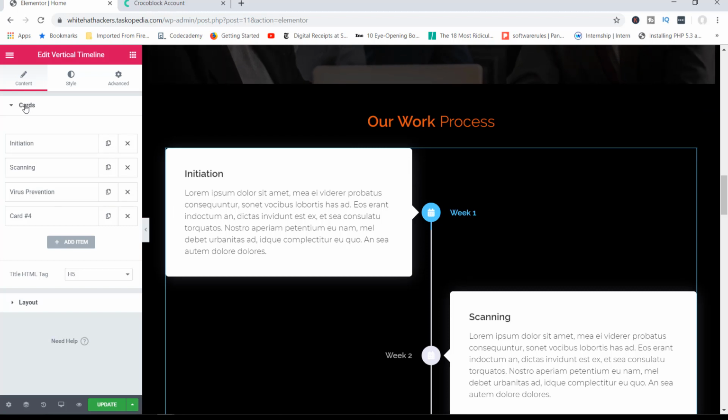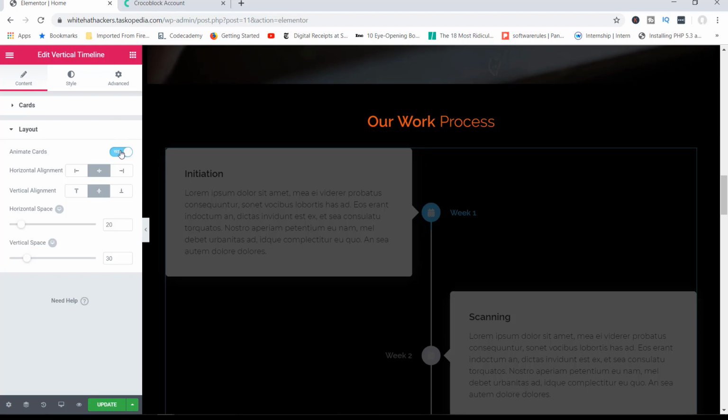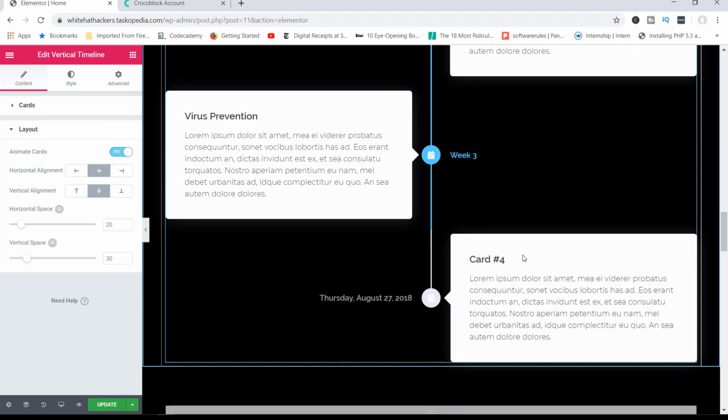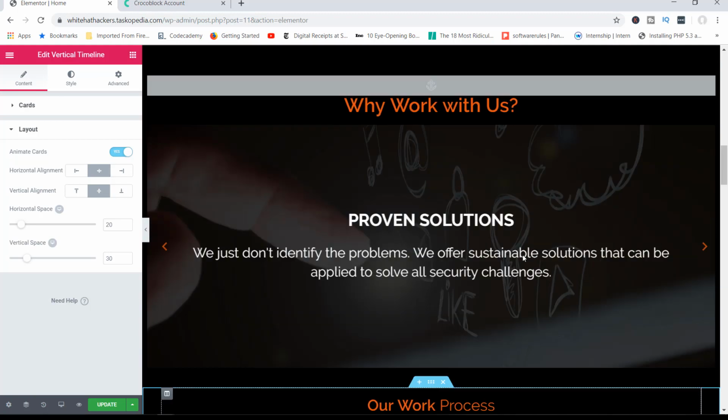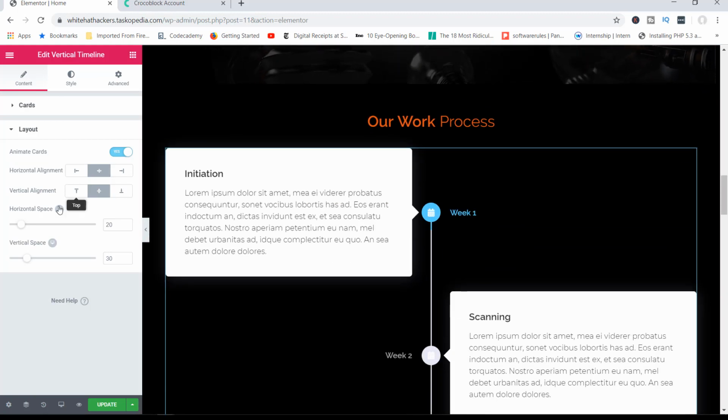And then, of course, under the cards, where we have layout, you can animate your cards as well. So you can add really cool animation. Check this out. This is really beautiful. I mean, this is just amazing. So you could add your animation. You could change the alignments as well, add some space.